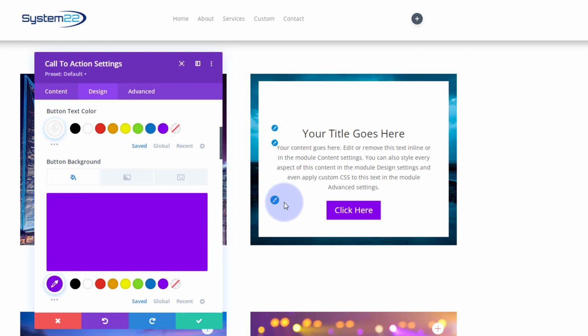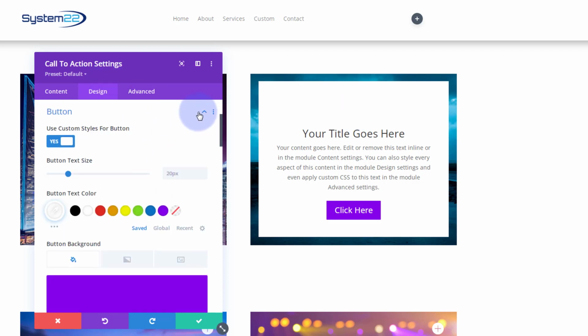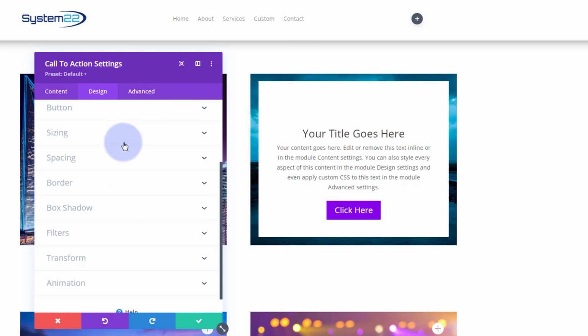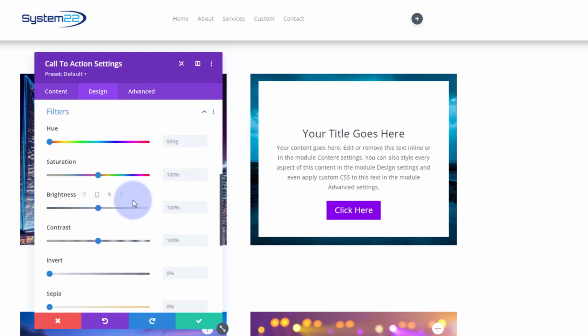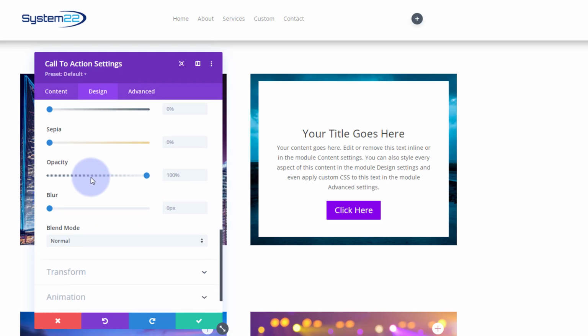We really don't want to see this at all until we hover over it, until we actually hover over the image. So to do that, still on the design tab, I'm going to close up my button settings here. We can roll down to filters. And if we roll down the filters, we've got one called opacity. Now opacity is transparency or see-throughness. So initially I just want to see the image, so I don't want to see that call to action.